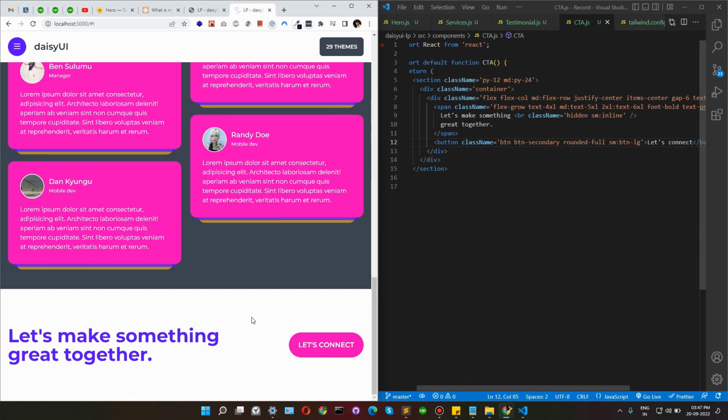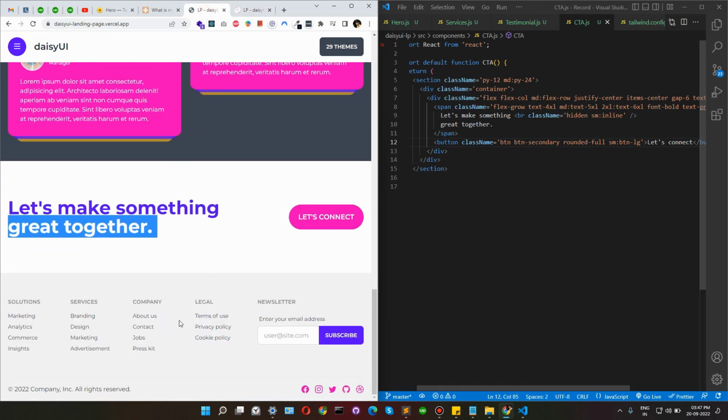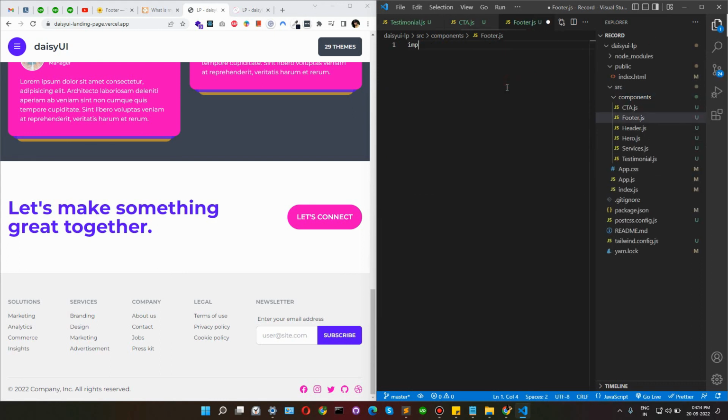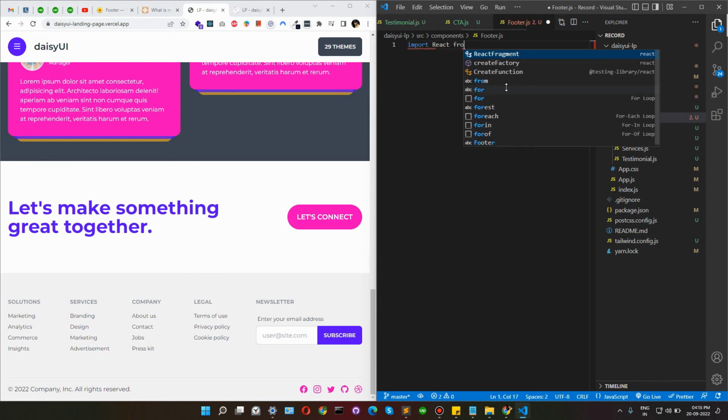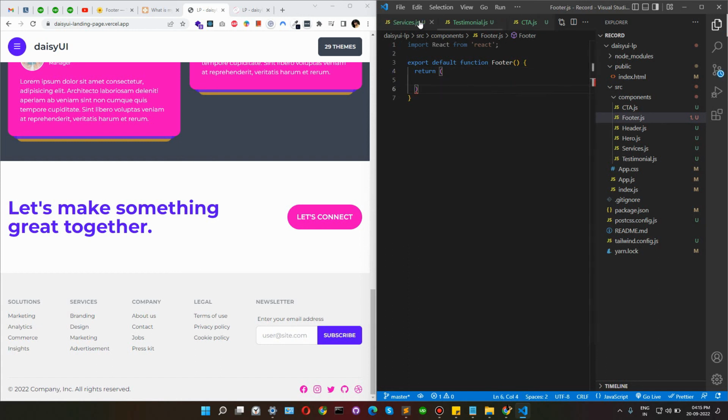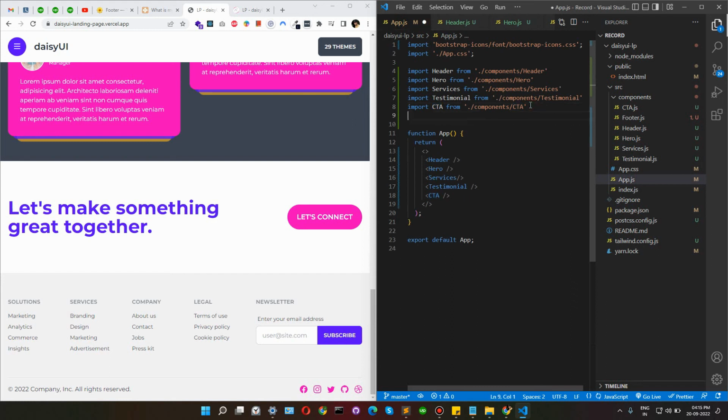You can see that. Now we have to create this footer section. Let's do that. Let's head over to components folder and create footer.js and create export function over here. Import React from React, export default function footer, and we will write return statement. Okay. Now let's import this component inside the app. This is our last component.